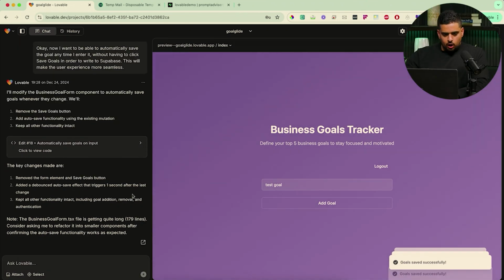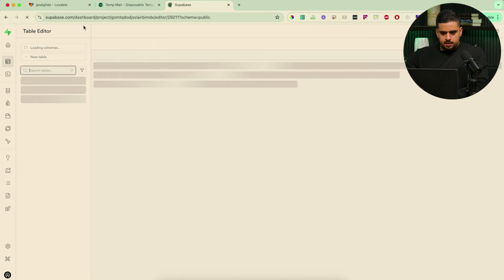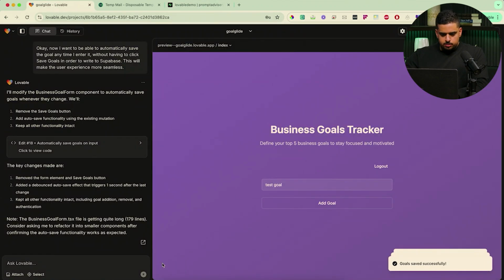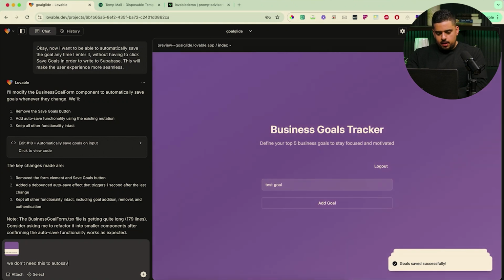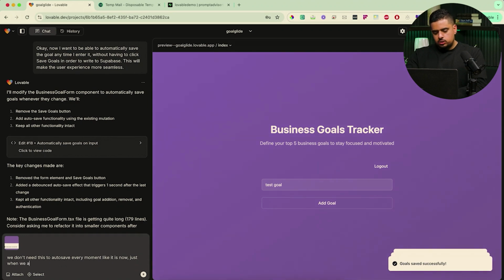So it says there's an autosave functionality now, which looks weird. It looks like it's infinitely saving things to the database. So I'm just curious what chaos is happening. Okay, so I'm just gonna take a screenshot here, and then I'm gonna paste it here. I'm gonna say we don't need this to autosave every moment like it is now, just when we actually enter the core goal.